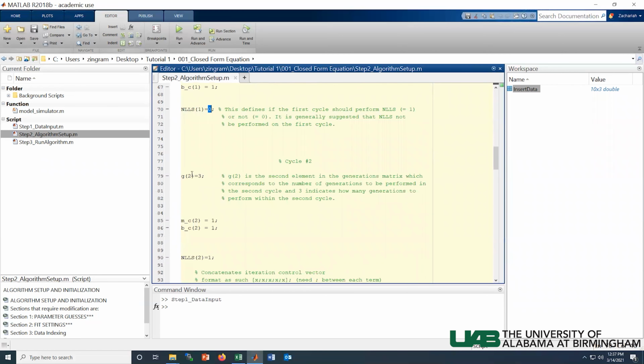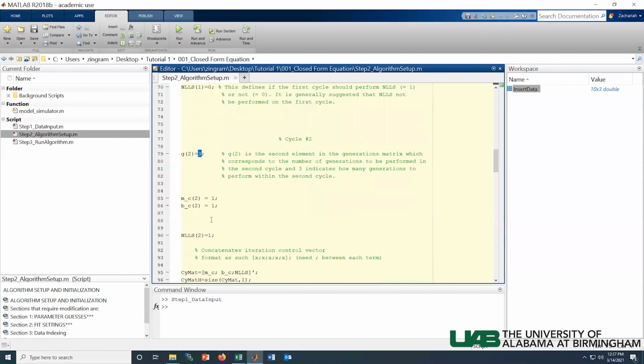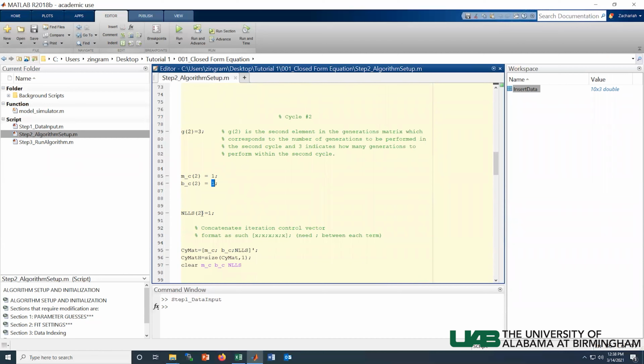Now in the second cycle, that's parentheses 2, we're once again going to have 3 generations within the genetic algorithm, where the parameter m within the cycles matrix, within the second cycle, we're going to allow to float, and b also to float. So once again, parentheses 2 indicates the second cycle, and the 1 tells the code that that parameter should be allowed to float. Now, nonlinear squares in the second cycle is going to be performed after the genetic algorithm, and we say that nonlinear squares should be performed by giving a value of 1.